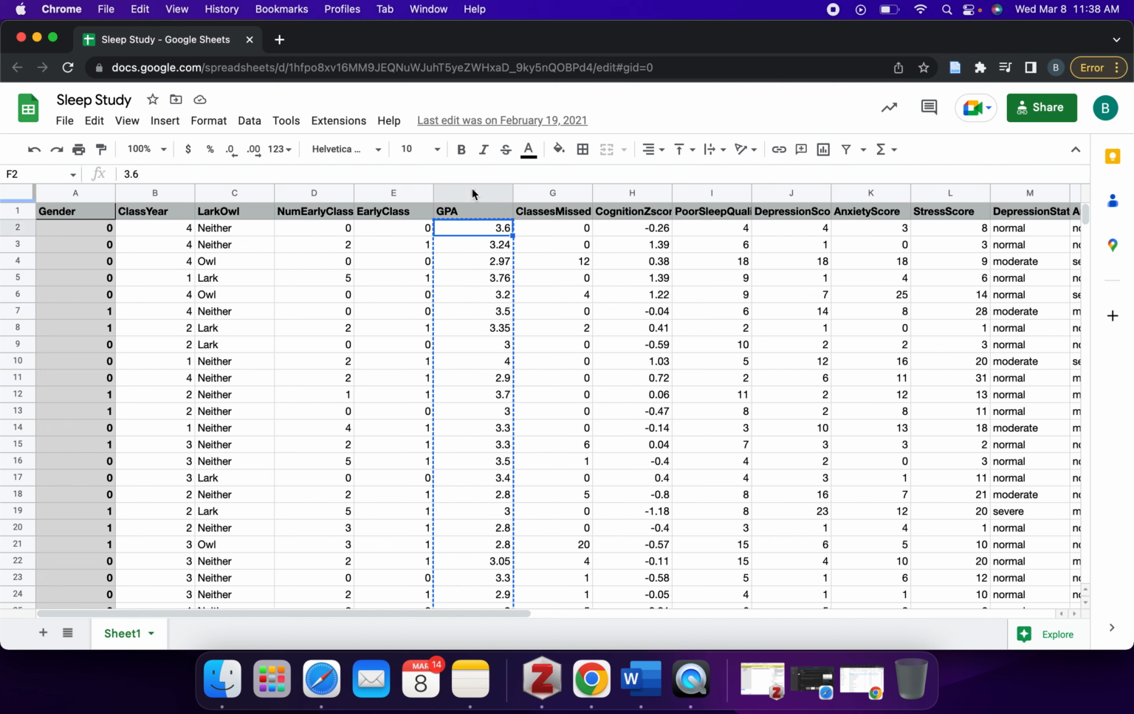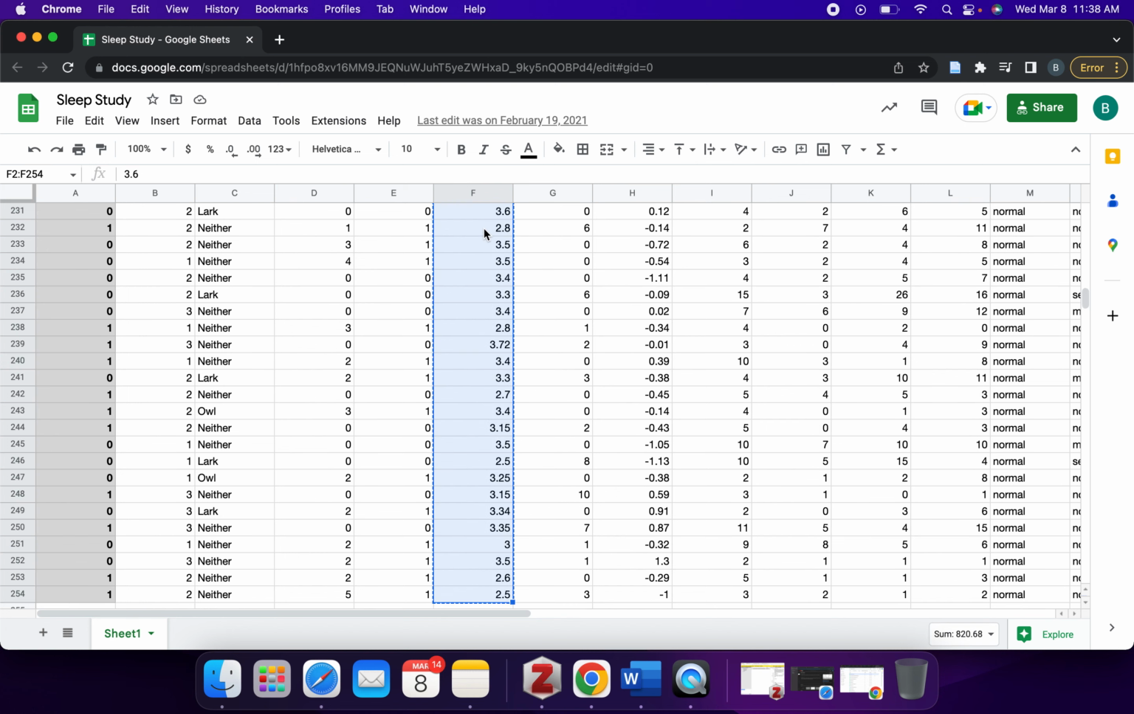So to do that, we first need to copy and paste this data. So you're going to want to click on this first number here. So we want to click on the 3.6. And if you hit Control Shift down, or if you have a Mac, Command Shift and the down arrow, and then you're going to hit Control C or Command C to copy the data. So now we have all of this copied.